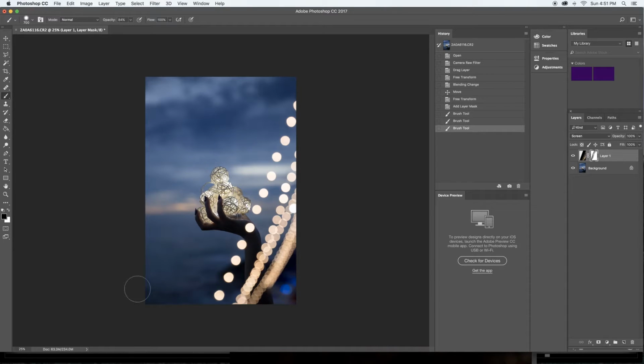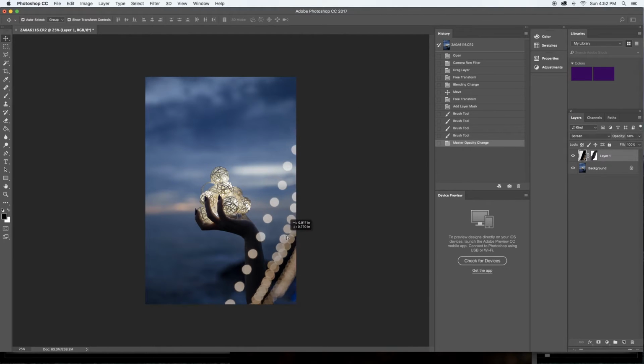Okay, awesome. Then you can play with the opacity of your bokeh too because this is a little bit bright, so let's say we might want to bring it down like that. And then maybe even drag it off the screen a little bit more just to be a touch.